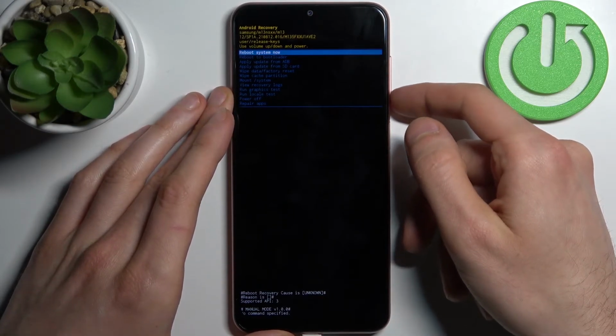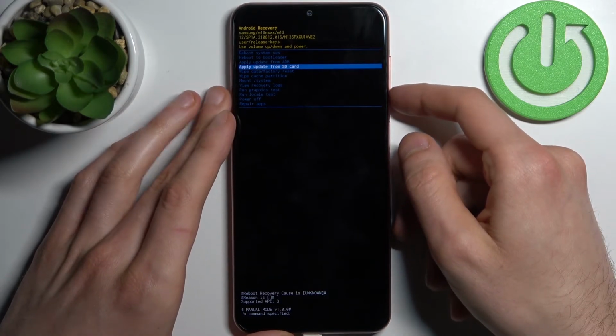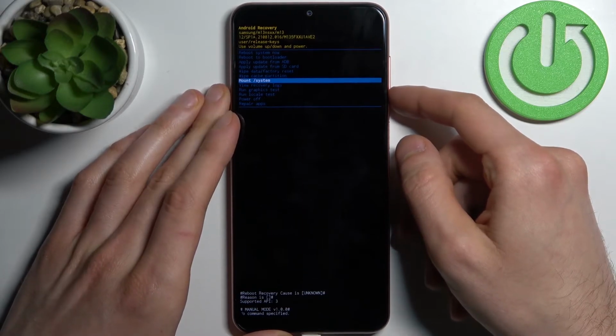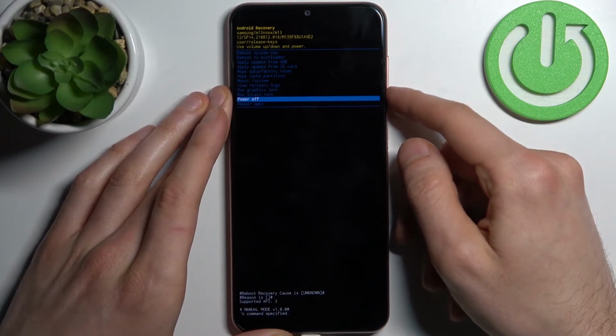And you have such options as reboot system now, reboot to bootloader, apply update from ADB, apply update from SD card, wipe data factory reset, wipe cache partition, mount system, view recovery logs, run graphics test, run local test, power off, and repair apps.